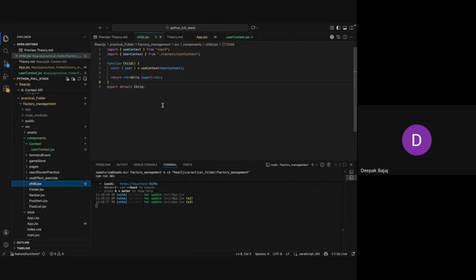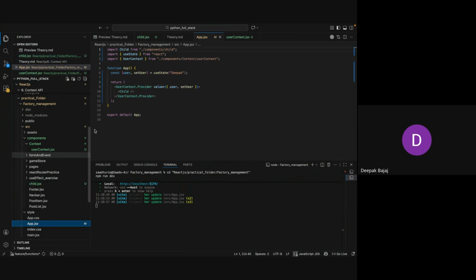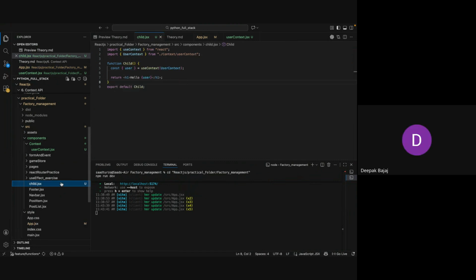Because it's displaying my name. In app.jsx, change your name at the place of Deepak. Then it will display your name. Right now, where are you changing it? In main, on a global level. And it is impacting where? Inside the child.